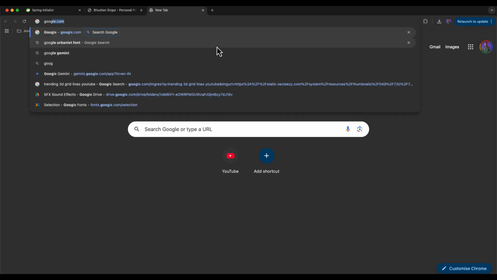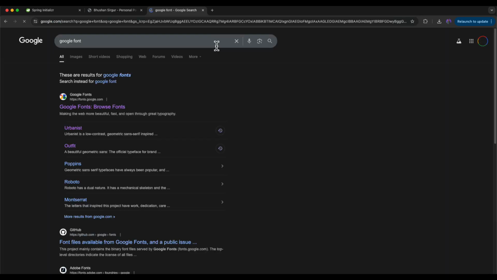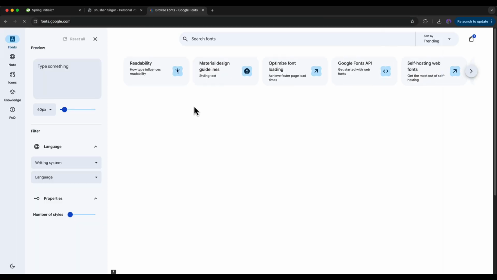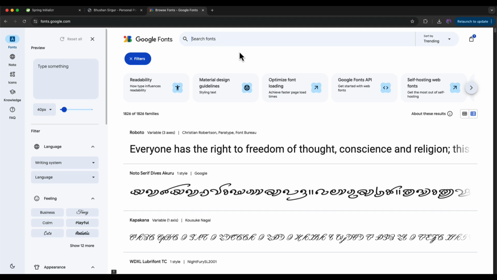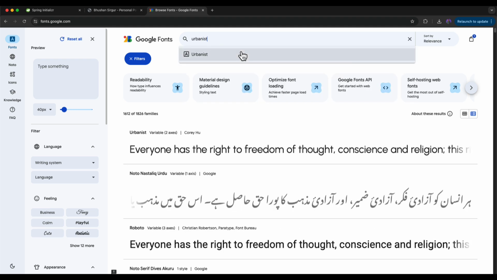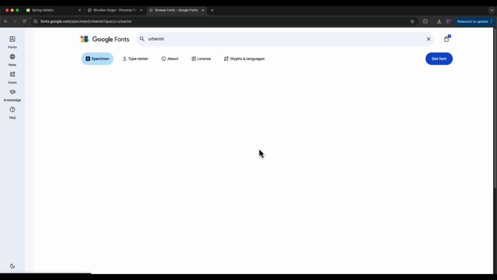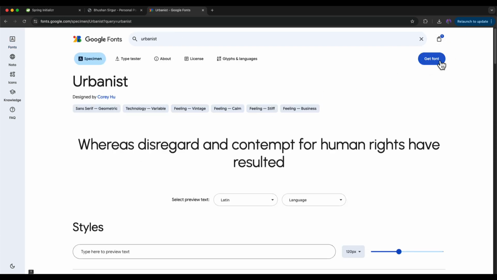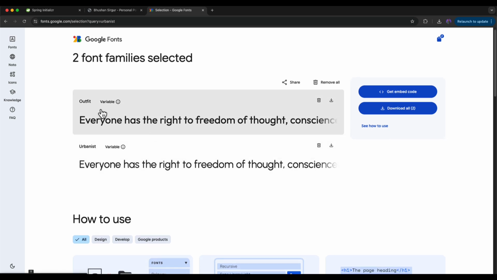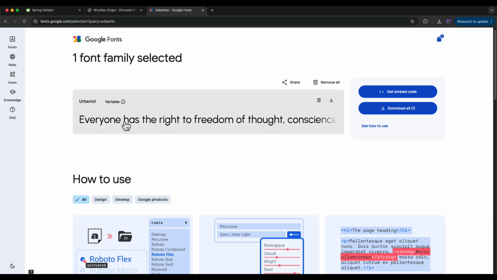We start designing the content. Before that, first we need to add the custom font. Let's go to Google Fonts. Click on the first link and search for Urbanist, and this is the font that we are going to use. Just click on this and click on get font, and we have two fonts selected, Outfit and Urbanist. I'm going to delete the Outfit and keep the Urbanist.